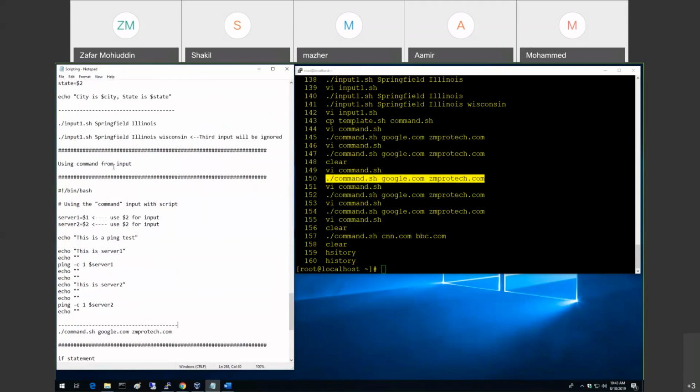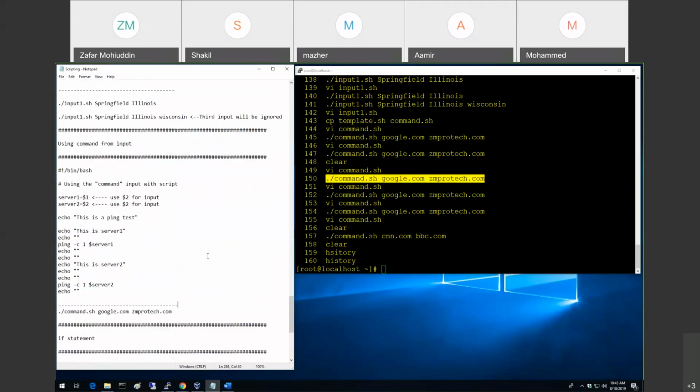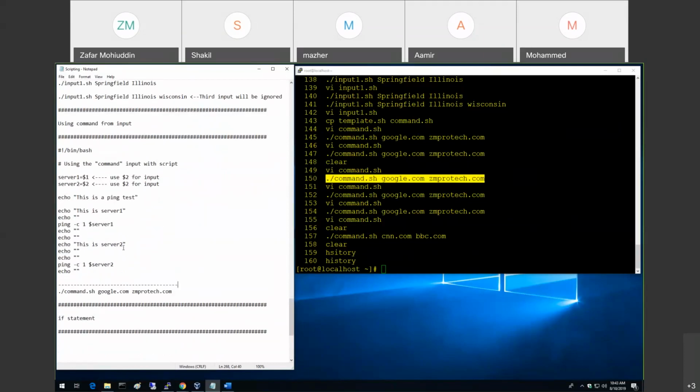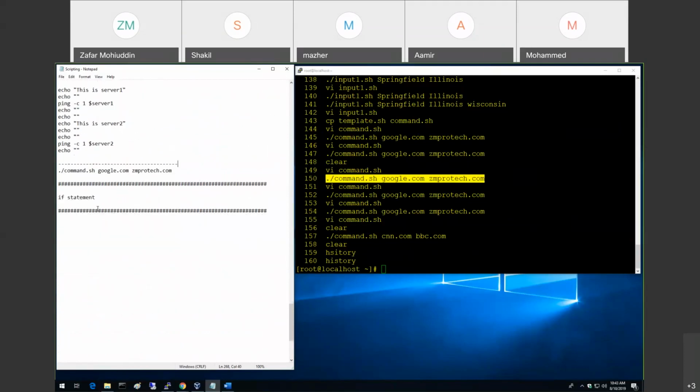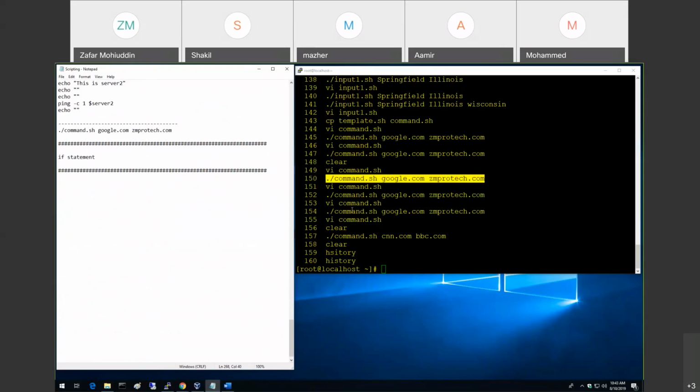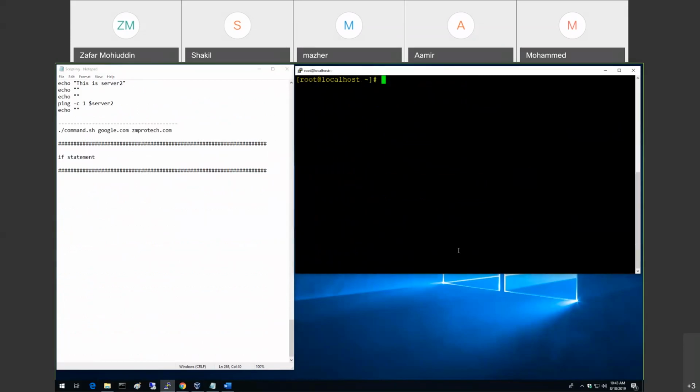Okay, using a command from input here. Server $1, user. Okay, so let me clear this. CP template, and what I'm going to do is if statement. Okay, I'm going to do vi if statement. So I'm going to say this is a if statement.